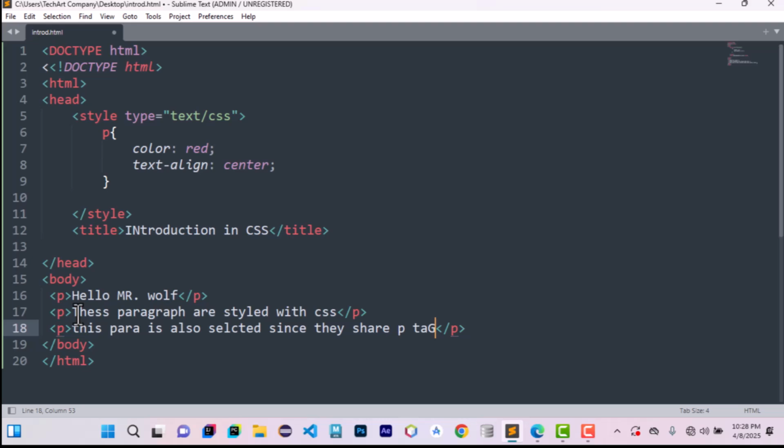So the color is a property. We say this is just a property, and red is the property value that we give. So for the color we can give green, blue, orange, which are all in their own color values. And also text-align here is also a property, and center is the property value. So that is it. We will learn much more about CSS selectors and CSS properties in the next lesson.